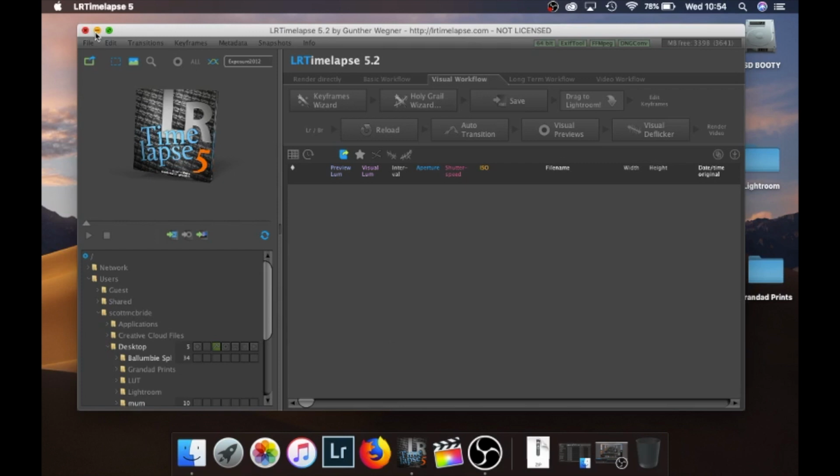I don't import the photographs direct to Lightroom like you would do with just your photography. What I do is I make a folder on my desktop with all of the raw images that I want to use in my time lapse, and then I take these images into LR Timelapse, then into Lightroom, and then let it do its magic. So this is my workflow.